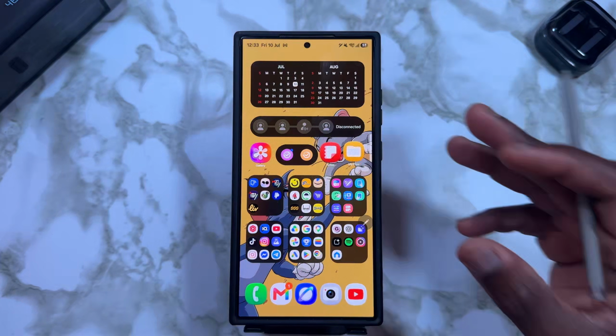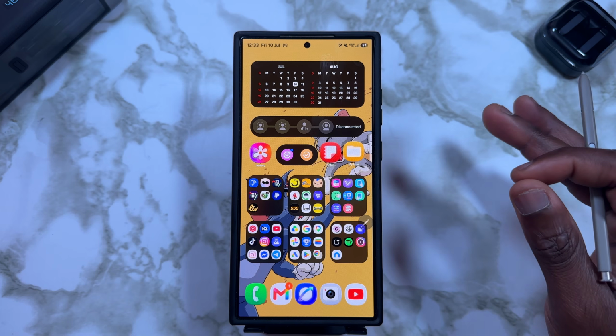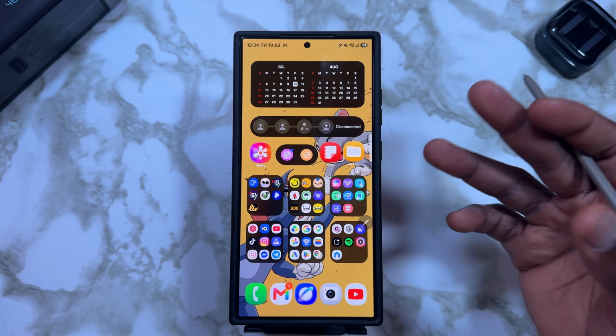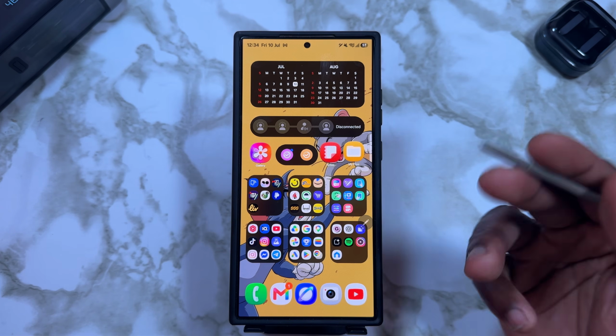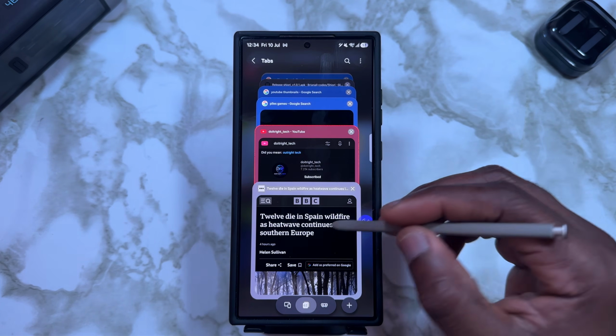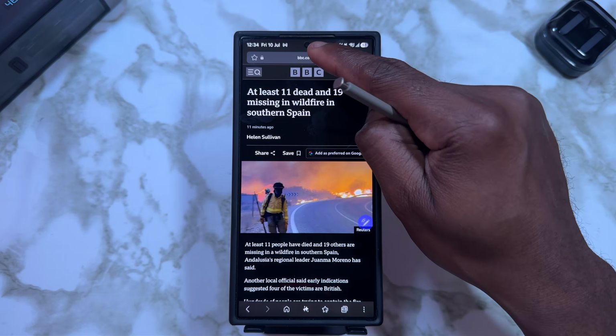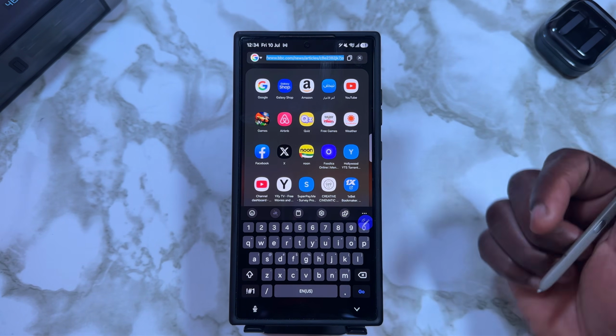The fourth feature is one of the fastest ways to search for stuff. Usually, changing search engines inside browsers takes a few steps, but in the Samsung Internet browser, it's very easy. This is all you've got to do. When you're inside your browser, usually you just want to search for something. So you tap on the top and then you're going to start searching.